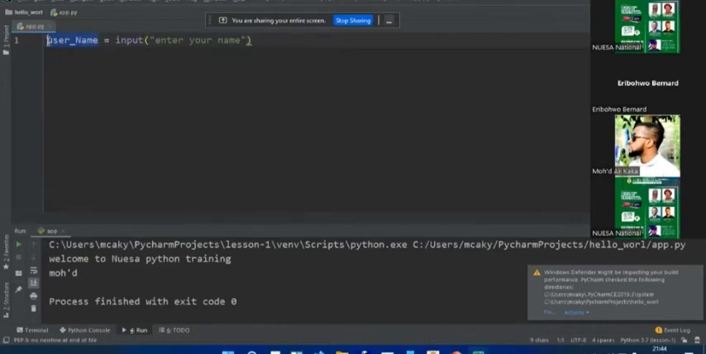We just created a variable username, and we are passing it this input function, and we are prompting the user to enter their name. So a variable is simply a container. You can think of it as a container for storing your things, and then the variable name as a tag that's going to help you to identify your container.